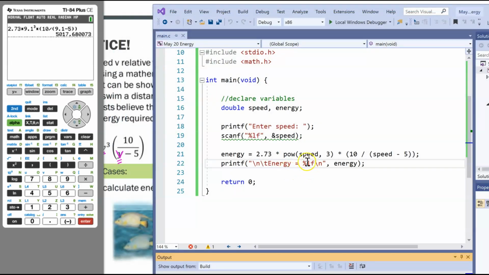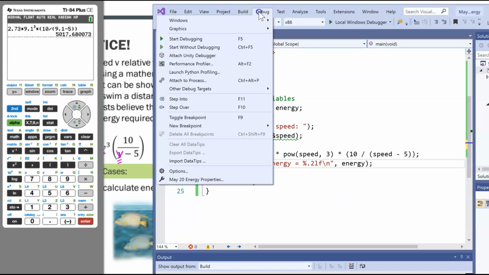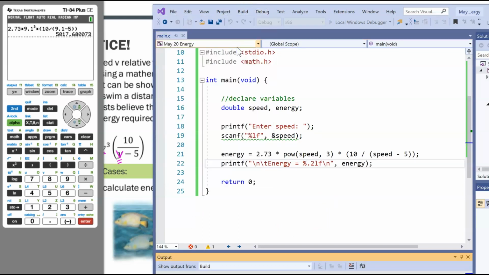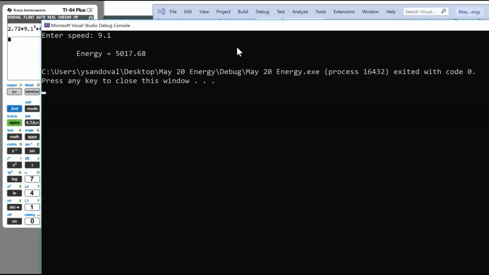Okay, one thing else that I wanted to show you is maybe we don't need all these decimals. Let's just show 2 of them. So I'm going to say 0.2 right before the lf and right after the %. So right here in between, if I put a 0.1, I'm going to get 1 decimal. If I put a 0.2, I'm going to get 2 decimals. If I put a 0.3, I'm going to get 3 decimal answers. Let's see what it looks like with just 2 decimal answers. Okay, start without debugging. We'll put in our test case number 9.1. And we have 2 decimals instead of all the ones that were displayed before.